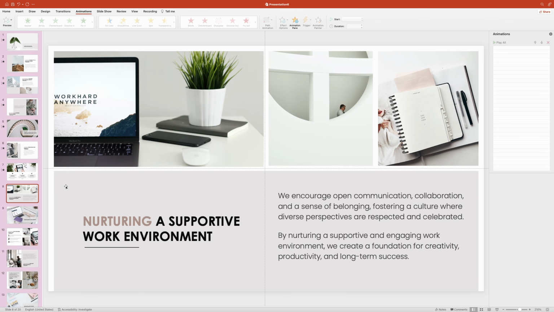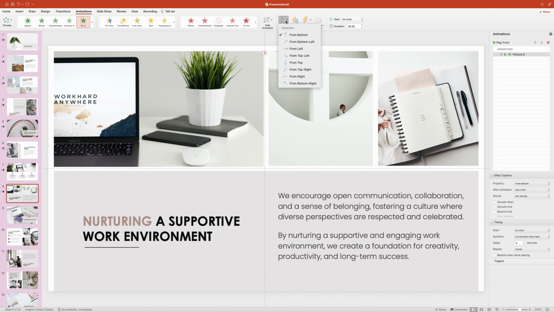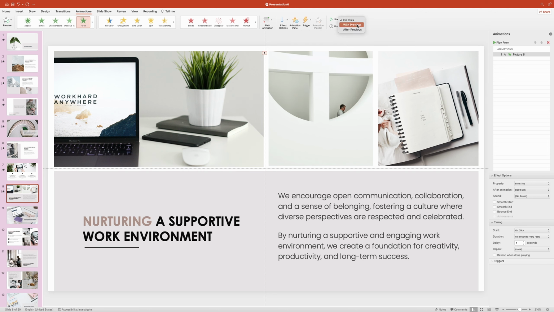Here we have 3 images, a title and a description. I want to give some variety to all these elements by playing with the delay setting. I want the middle image to be the first element that enters the slide. I'm gonna go ahead and select it, then choose the flying animation and set it to from top. Start with previous and play 1 second. Click on the bounce and the delay I'll leave as it is at 0.